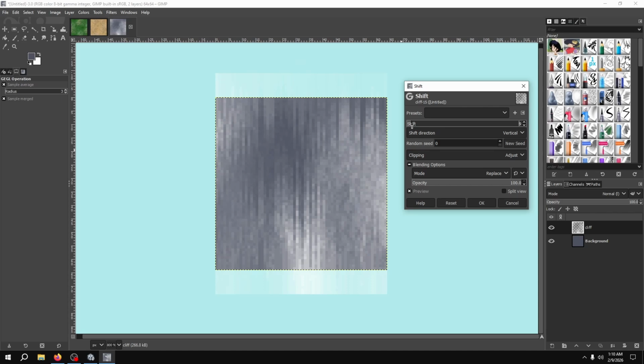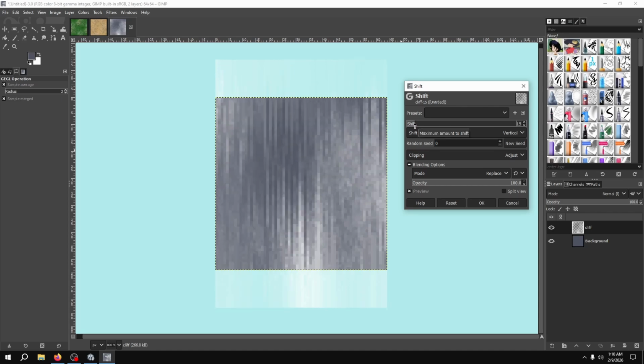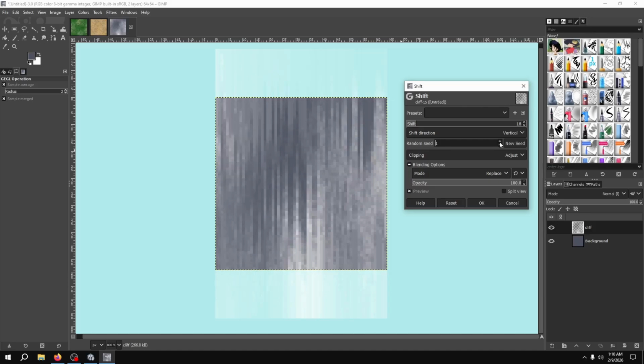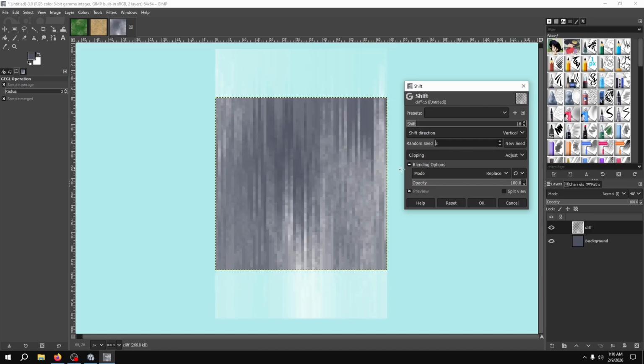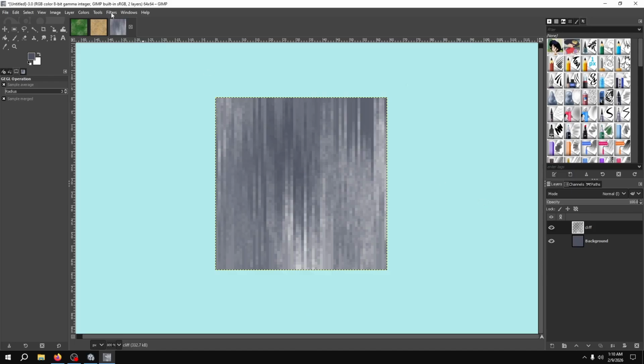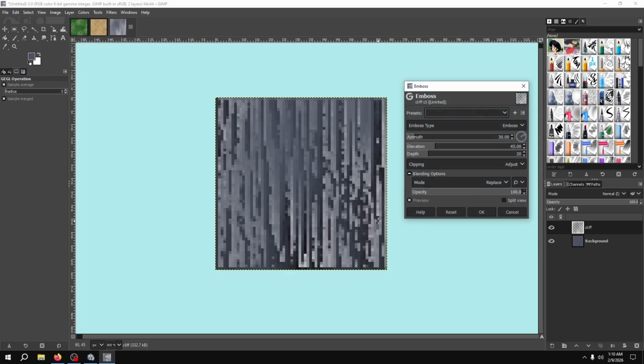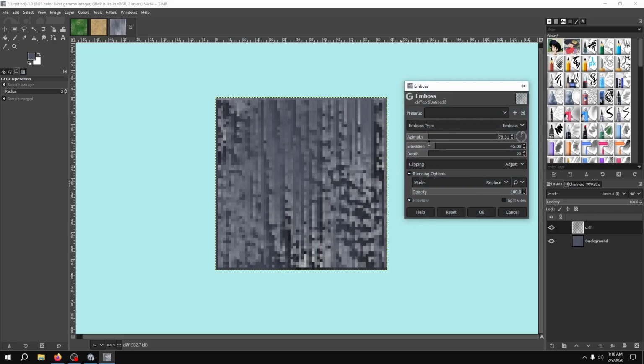I'm going to shift it from 5 up to something drastic. 18 I think is fine with me. You can mess with the random seed if you want to change the variability. I'm going to set the clipping to clip and I'm going to hit OK. I'm going to go to Filters, Distort, Emboss. And as you can see here, this is already giving a really rocky texture.